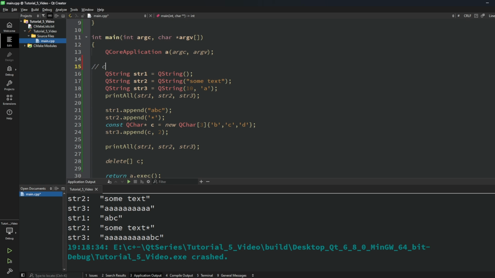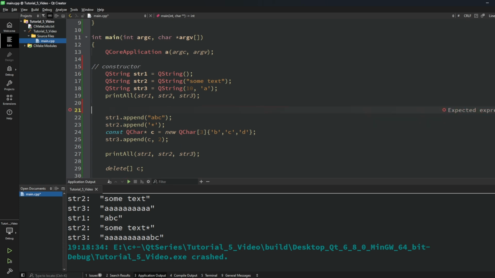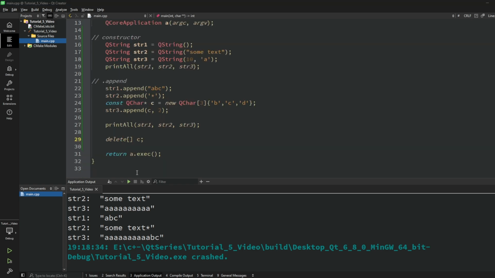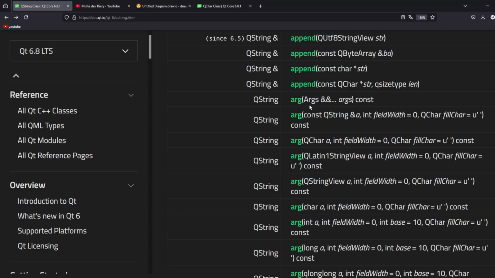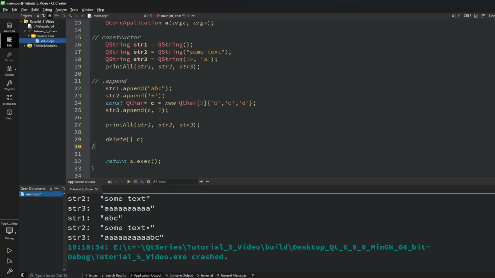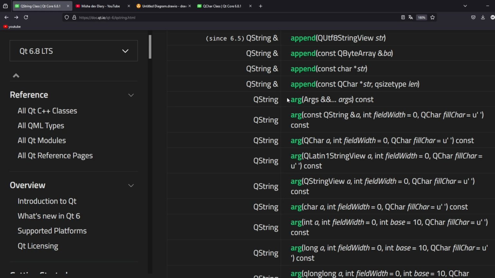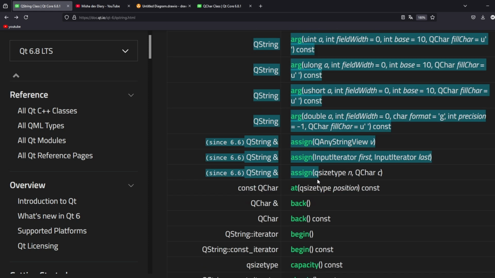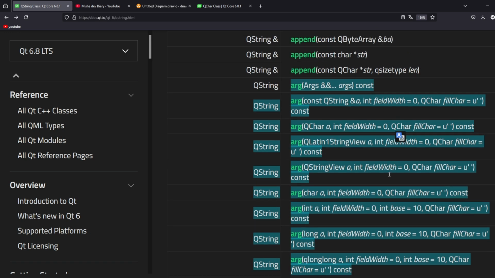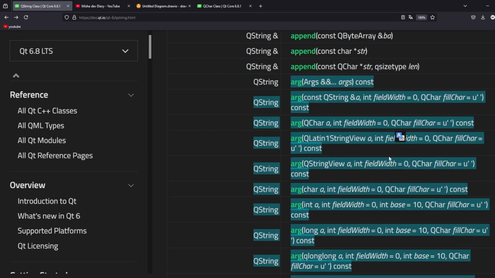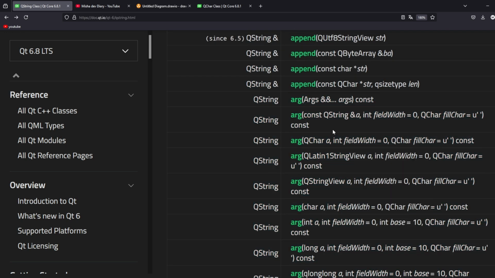Okay, constructor, then append. Okay, so the next method is arg. I will make a comment for it. And okay, this method has a bunch of overloads, as you see. And I will show you how to use them, because this method is really handy.